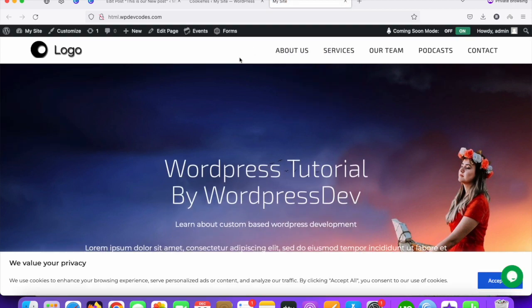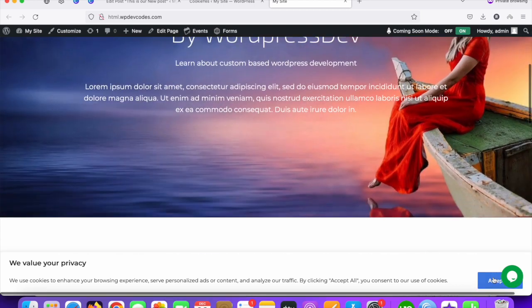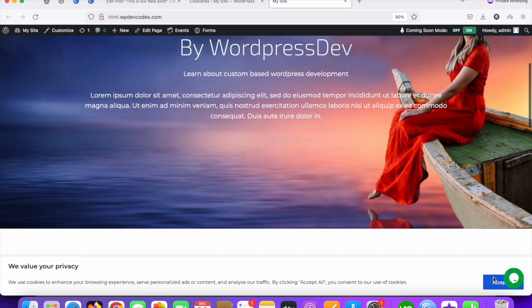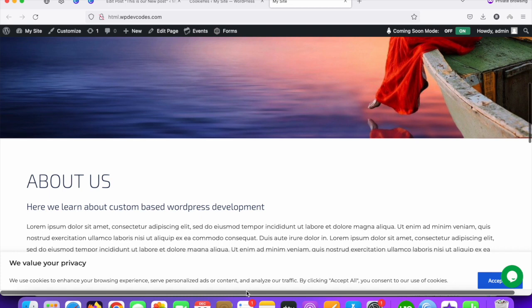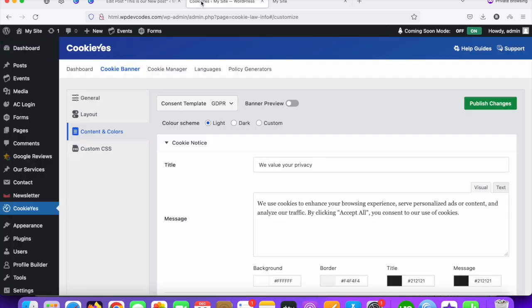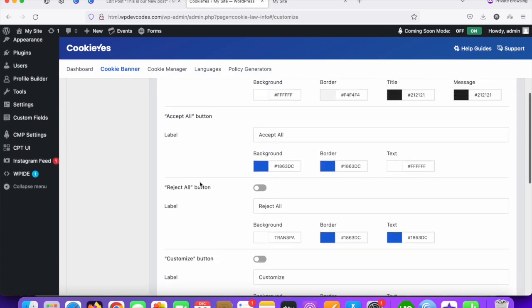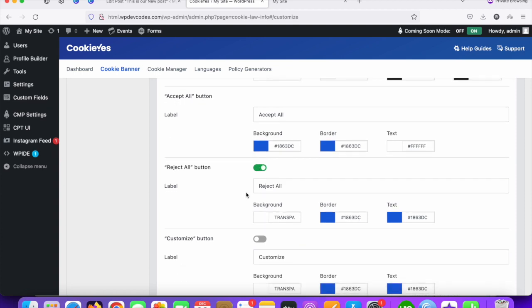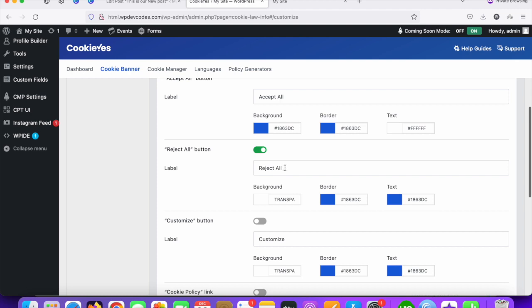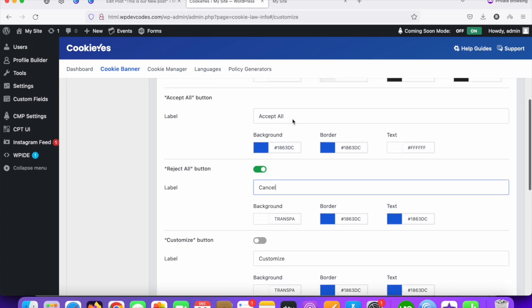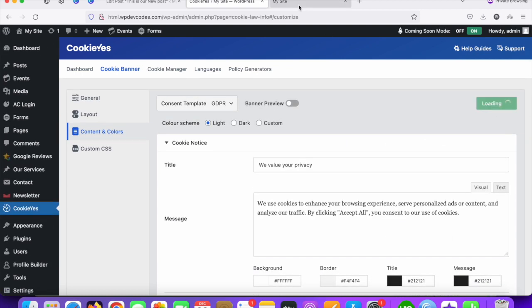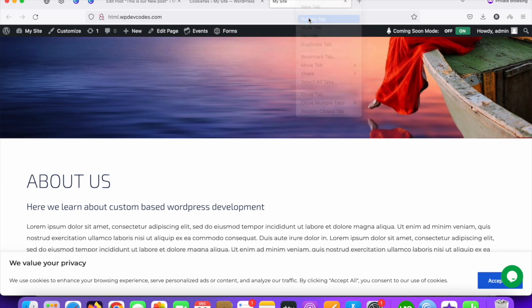Here you can see the cookie option. There is only an accept button. We need to add a reject button as well. So the reject all button should be enabled. Okay, reject all, and we can also add cancel, something like this. Save the changes and reload this page again.